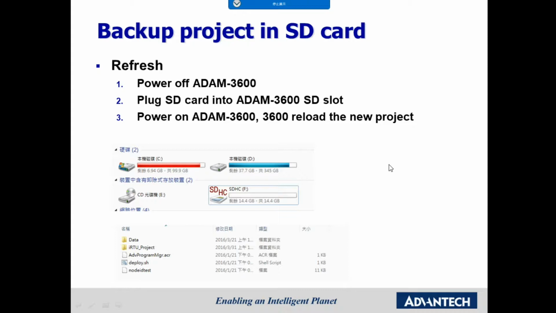Restore the project from the SD card with the following steps. First, power off ADAN3600. Second, put the SD card into the ADAN3600 SD slot. And third, power on ADAN3600. And then ADAN3600 will reload the new project. Customers can use this to duplicate their project to every ADAN3600. It is very convenient for engineers.